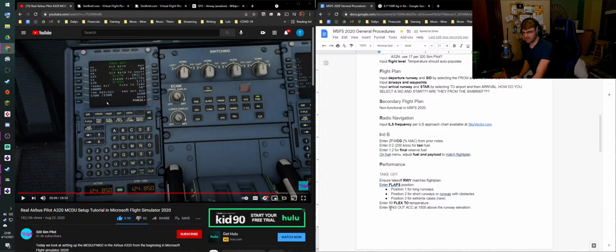Yeah, so just taking some notes. Basically, I'm just going to copy his 50-degree flex 2 temp and just stick with the 1500 above the runway elevation for the engine out acceleration.